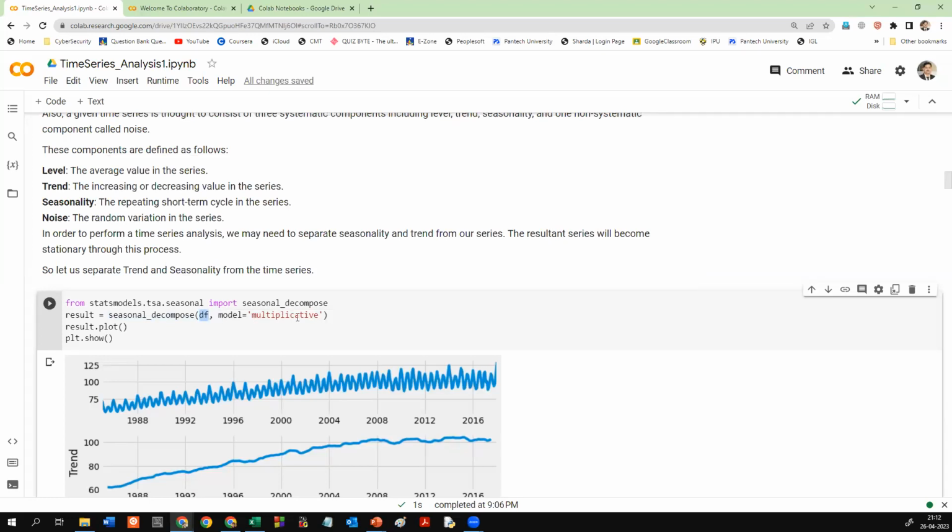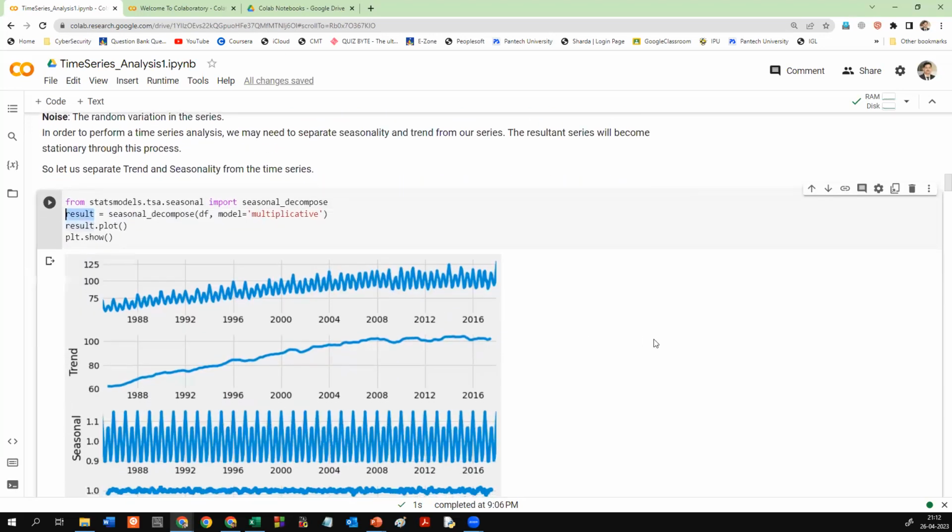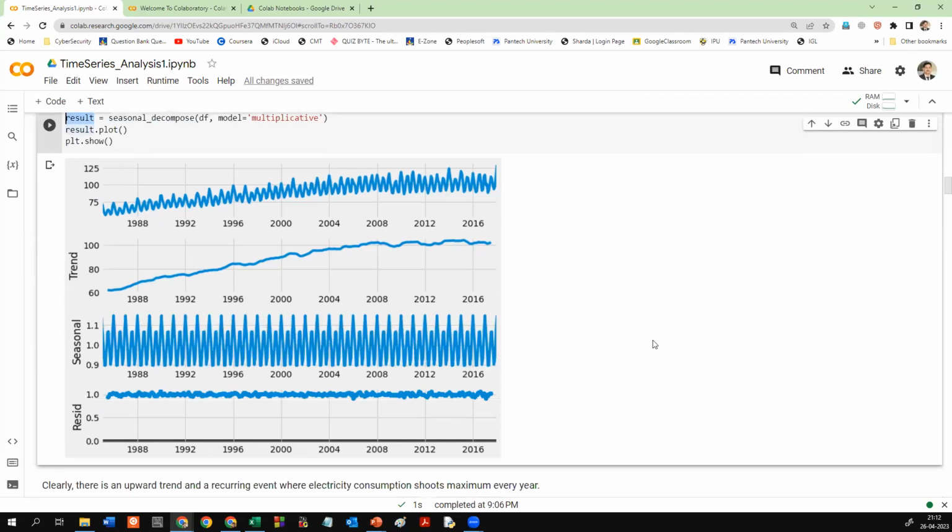So after decomposition, it gives data in the form of a result. And this result, we are directly plotting it, and plot and show. So what do you see after plotting? See how many components have come out of that result. Many components.